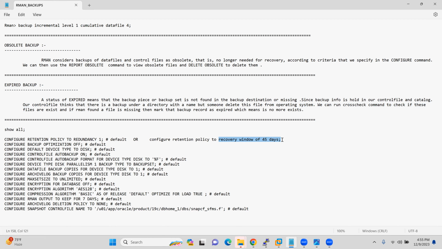You know what the recovery window means. It means your backup will be available for the next 45 days. For recovery purposes, we use this backup up to the next 45 days. After crossing this 45 days, once the backup is older than 45 days, it will be considered as obsolete.